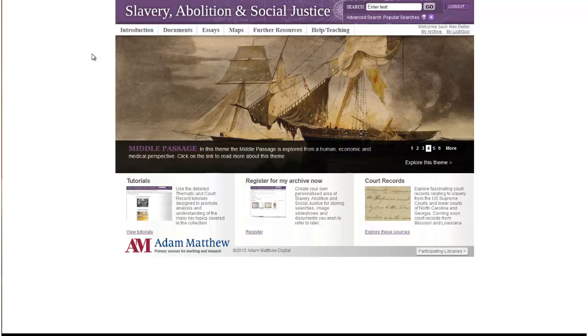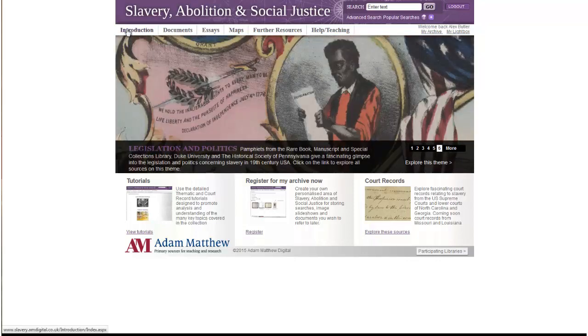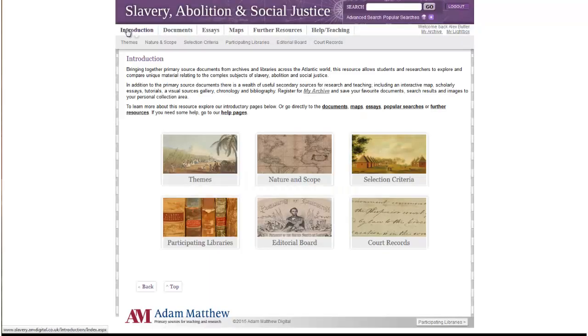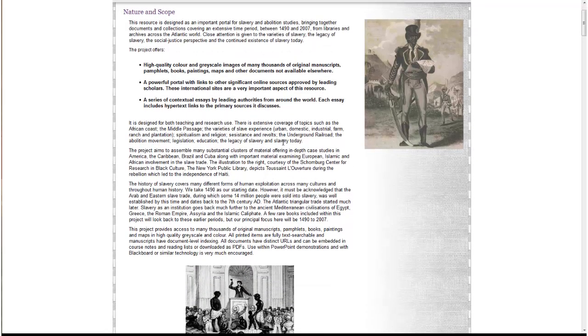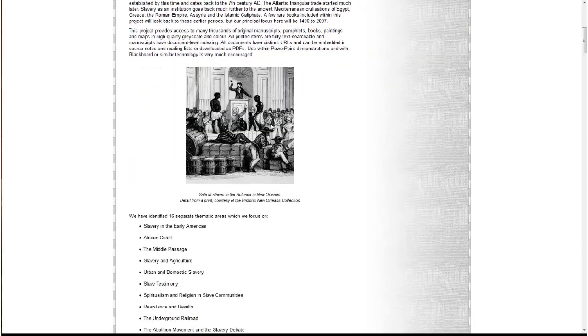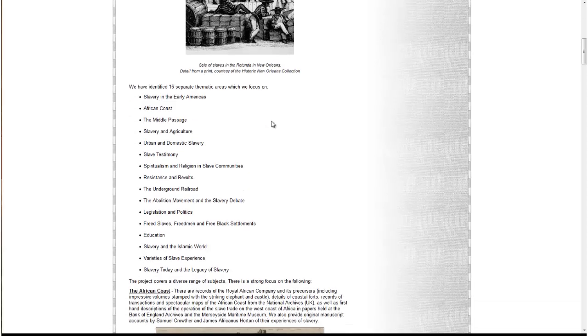So this is the homepage. We're going to move into the introduction page here just to give you a bit of a flavour about the themes, the scope and the material for this resource. This resource covers 500 to 600 years of slave narratives right through to modern day slavery. This is not just a transatlantic slavery resource. This is very much an all-encompassing primary source collection that focuses on slavery across the globe. So if we scroll down here, we can just see some of the thematic areas that are focused on in the material.